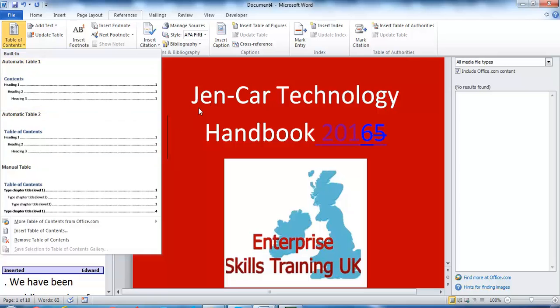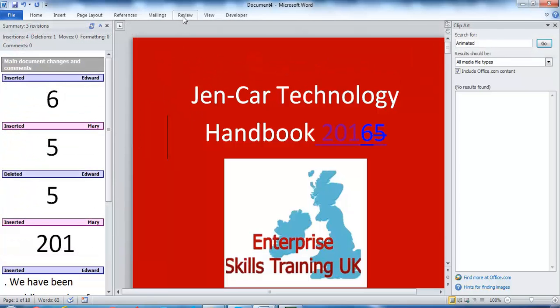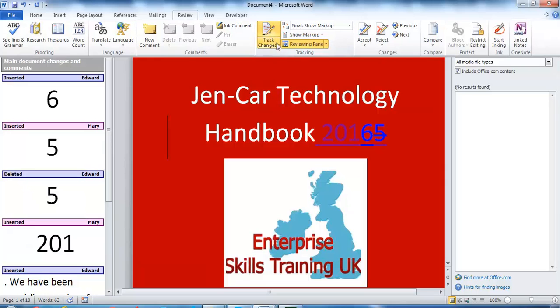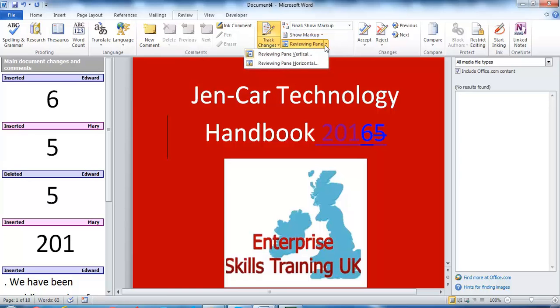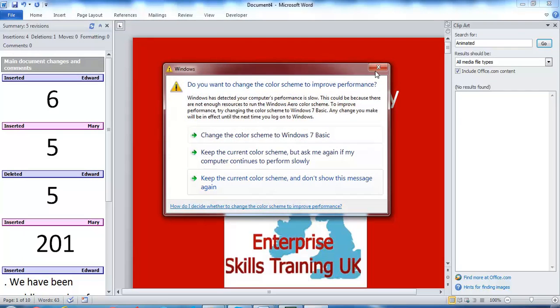And then to track changes, we went to review, then you choose track changes. If you want to change the name of the user, you press on change username, and then to see who made the changes, you must choose reviewing pane, vertical or horizontal. In this case I chose vertical. Alright, so that is how you do the table of contents and your tracking of your changes.